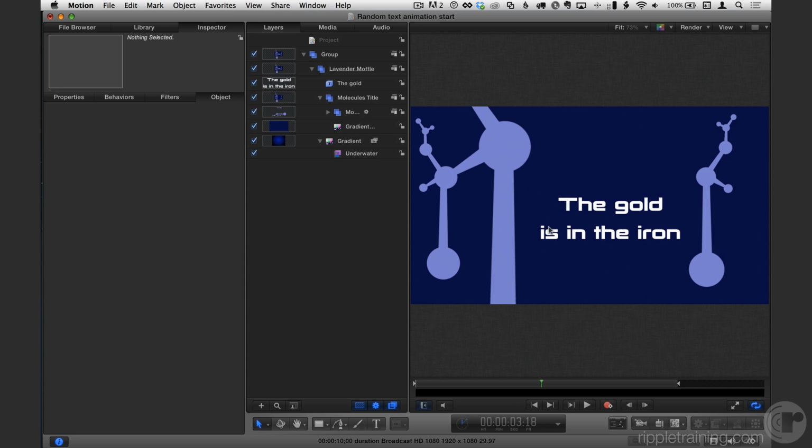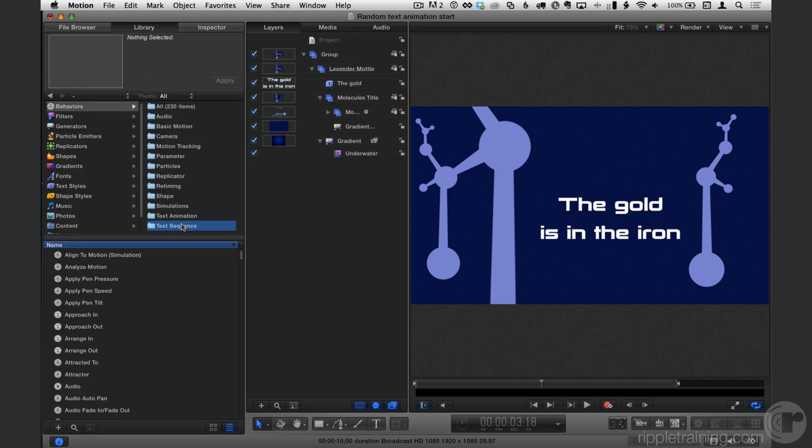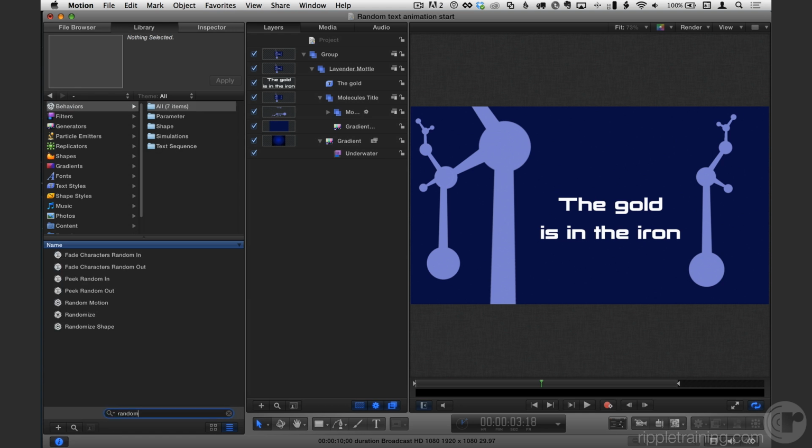Now, what we want to do, though, is make this text appear from a set of random characters. So this is about randomizing text or unrandomizing text. And while there are many presets, as we've seen in the library, behaviors, text sequence, in fact, if we were to type in random in the search field here, we'd see there's a variety of different ones: fade characters, random in and out, peak random in and out. But if you select any of those, that's not what I'm looking to do. I'm not looking for a random animation of the characters. I want the characters themselves to change. So here's what we're going to do.